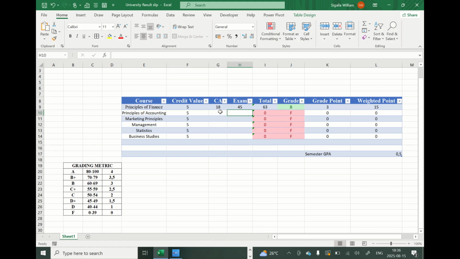Right. Okay. Let's check on accounting. Let's say accounting is a little difficult, and they failed in the CA, and in the exam, let's say they failed too. Ah, they failed. So they have a D plus there. Right. Let's say in marketing they did well, maybe 24 in the CA, and in the exam about 56. That's great. They have an A.